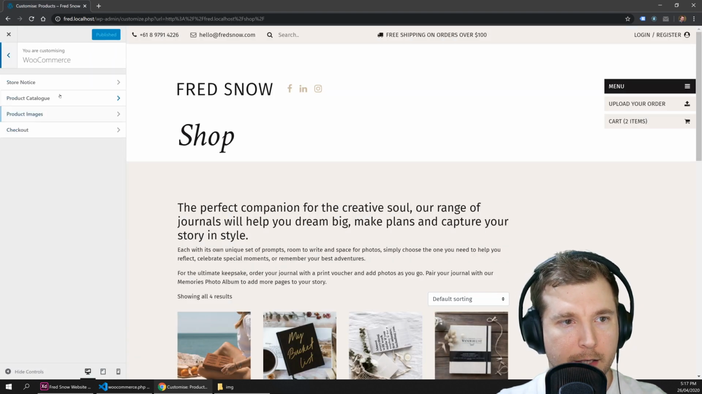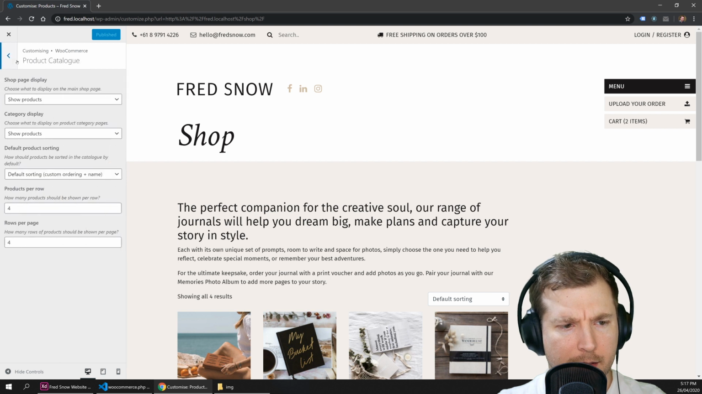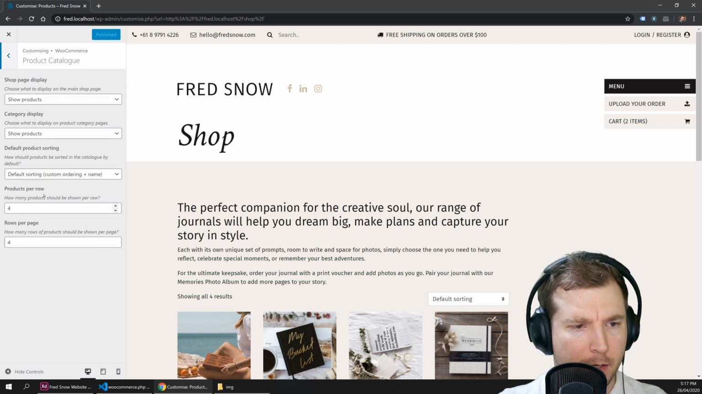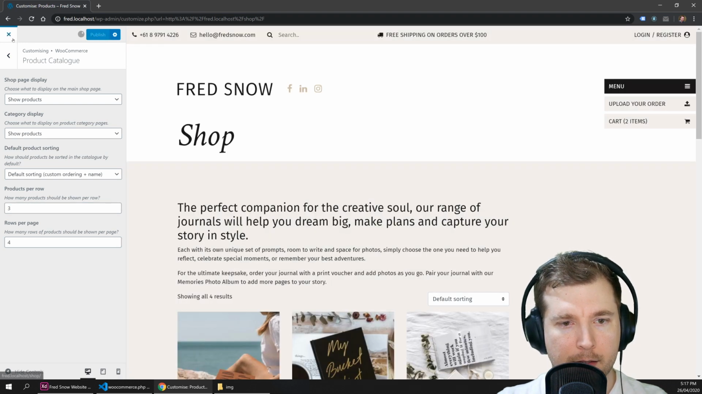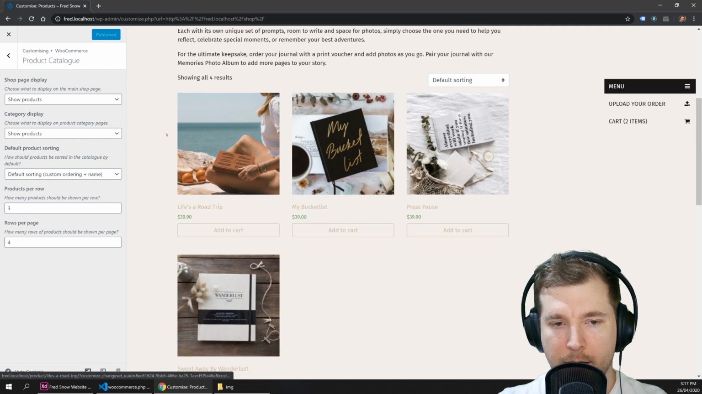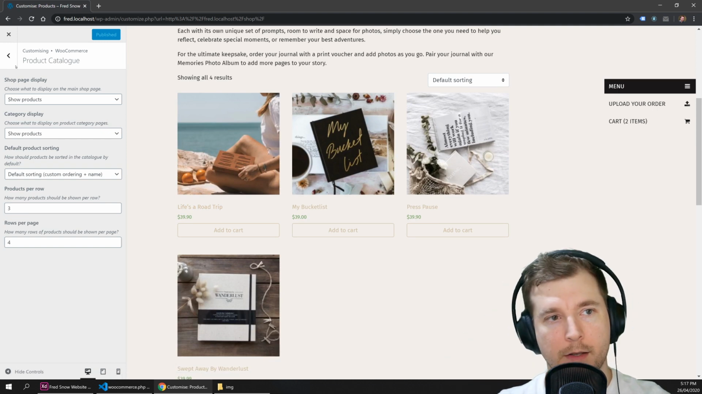We'll jump into customize, and I think it's somewhere here. All right, products per row and rows per page. So let's set that to 3, save and publish that, and that way our content looks a little bit better. So that's great.